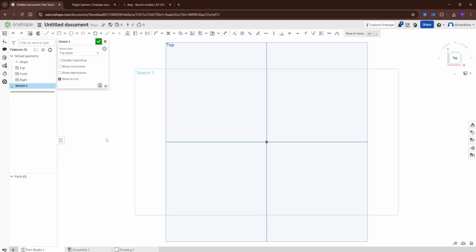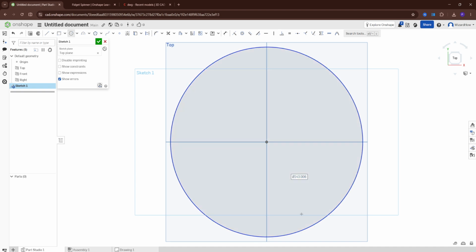Okay, so now what we are going to do, select center point circle, this one right here. You can also press just C on your keyboard. Okay, select that one. Now let's make a circle. I will go as big as possible, like that.